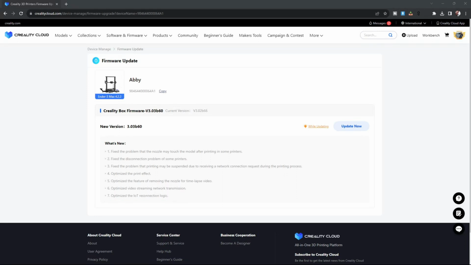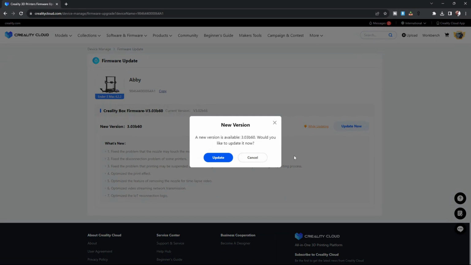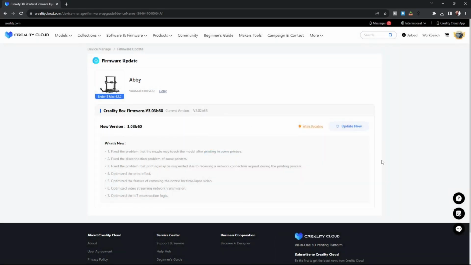So, enough talking about the update. Go ahead and click Update Now. It will show you the new version and ask you again. You press Update, and it will send the firmware update wirelessly to your Creality Cloud box. You will see the progress bar appear, and when it is done, your Creality Cloud box will reboot and install the update.